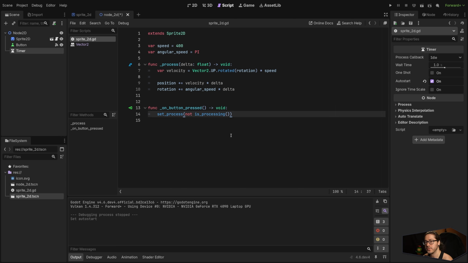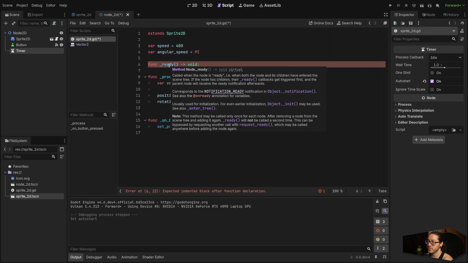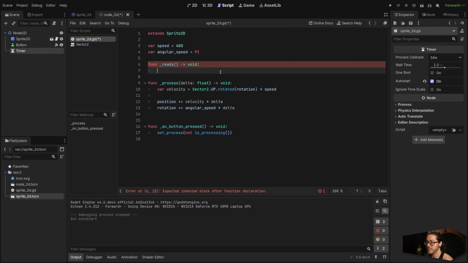Now what I'm about to show you is a little controversial because it's not a very safe way of getting a reference, but this is how the documentation does it. In the future, I'll most likely show you a better way of doing this or a safer way of doing this. Now for this, we're going to use the ready function. So as I showed you before, we do func _ready. This function is called whenever the node is ready. If you hover over it, it'll show you when both the node and its children have entered the scene tree. So I'm going to hit enter to enter the function.